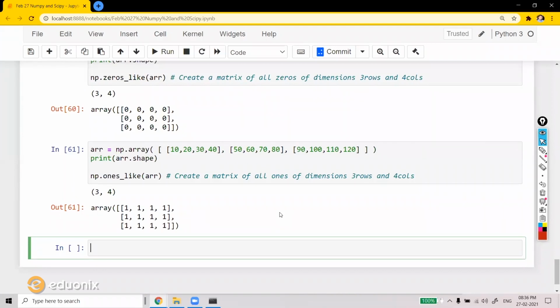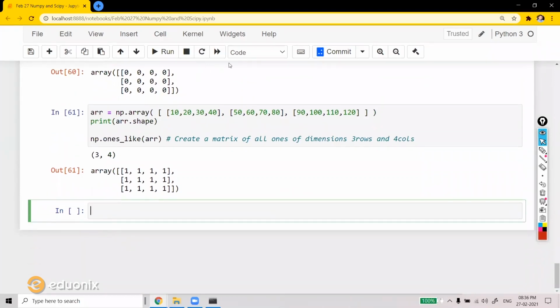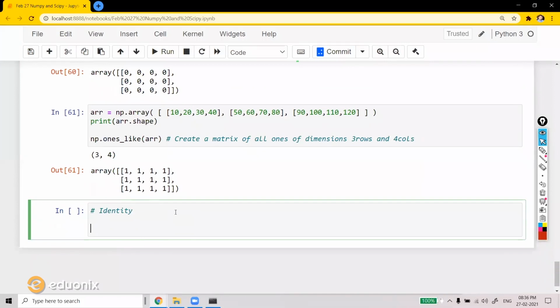So now, having understood this, the next important thing which I want to talk of is the identity function. So let me know, guys, what is exactly an identity matrix? In simple words, you can write in any code language. What are the properties of an identity matrix? What is that?